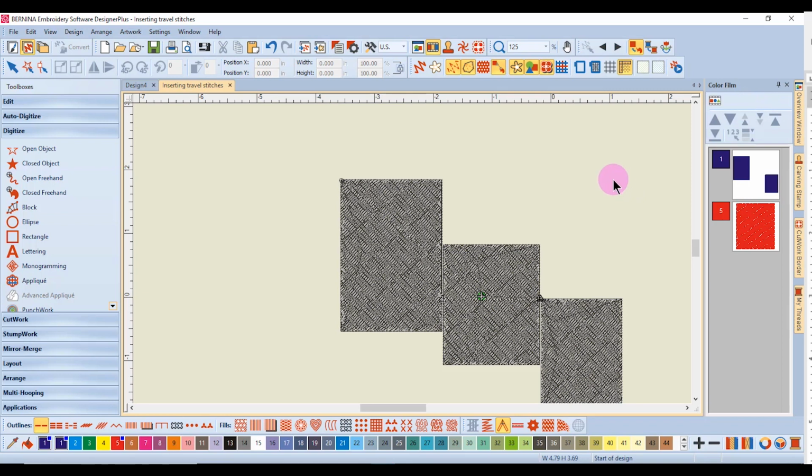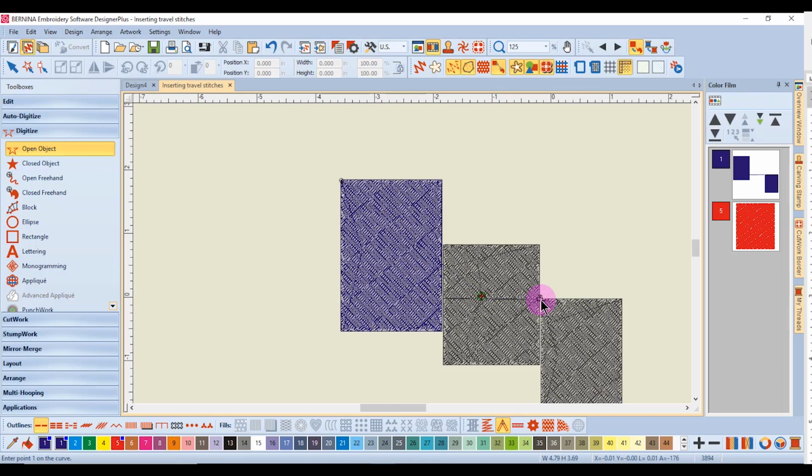By selecting Control-T, the white plus sign indicates where my needle has stopped. I can then select the Open Object tool, a single outline, and digitize from this white plus sign across to the point of entry on the other object, and then press Enter. And this will insert a travel stitch exactly where I want it to be.